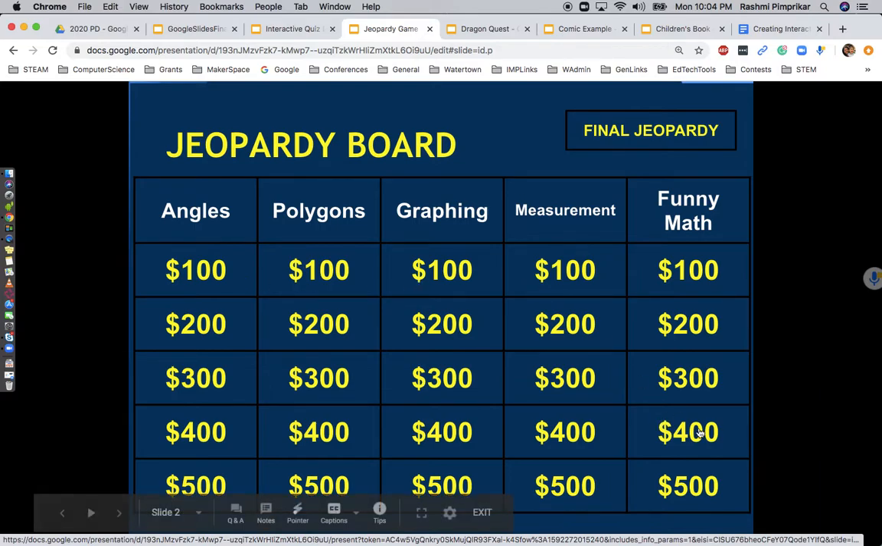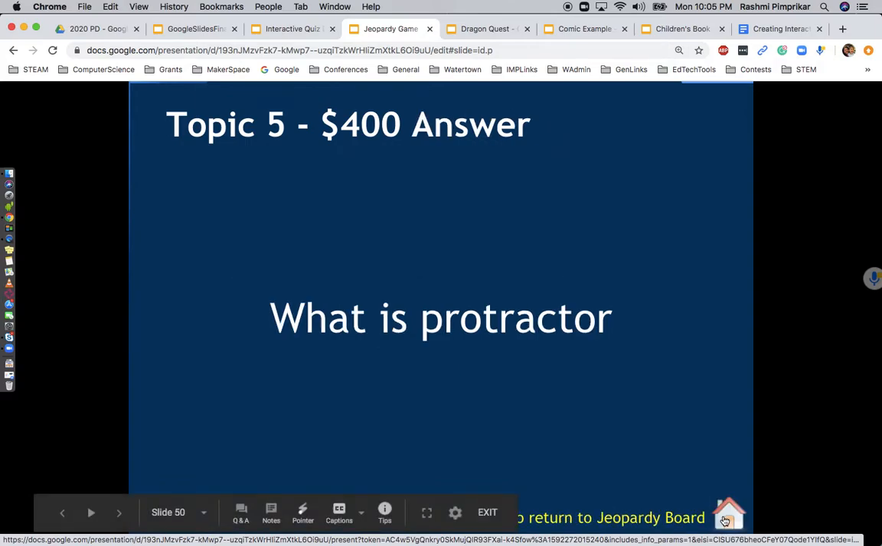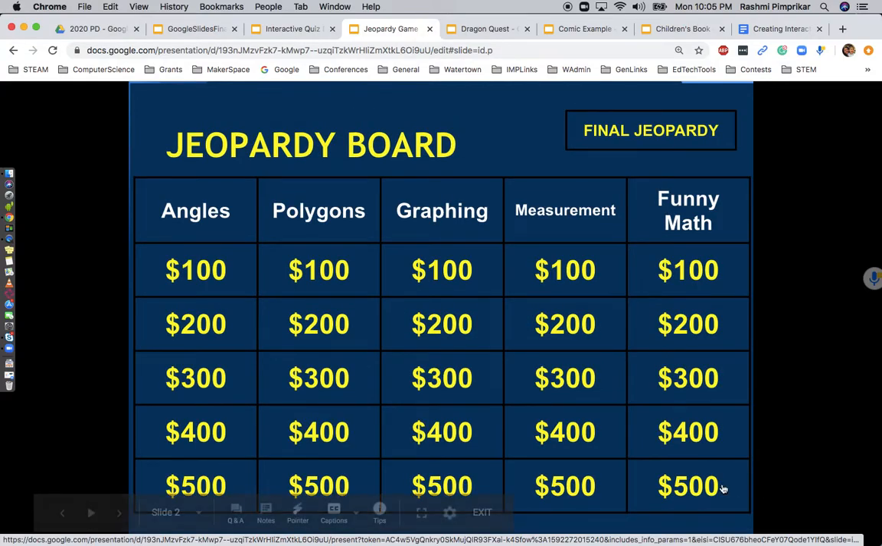Let's try another one. Let's say funny math, $400. To be in favor of farm machinery. This is a math Jeopardy, and favor of farm machinery. So tractor is a farm machinery, and favor, the other word would be pro. So let's say protractor. Ding, ding, ding. And that is the right answer. So what is a protractor? So on and so forth.